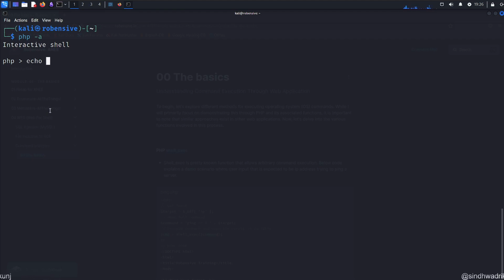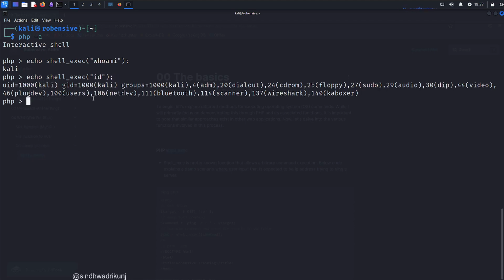It is going to echo whatever is the output of the function shell_exec, and whatever value we specify here. So I'm going to specify, let's say, whoami. As the user Kali is executing this, I'm expecting the result to be kali, and that's what it is. Instead of whoami, let's change it to something like id and so on and so forth.